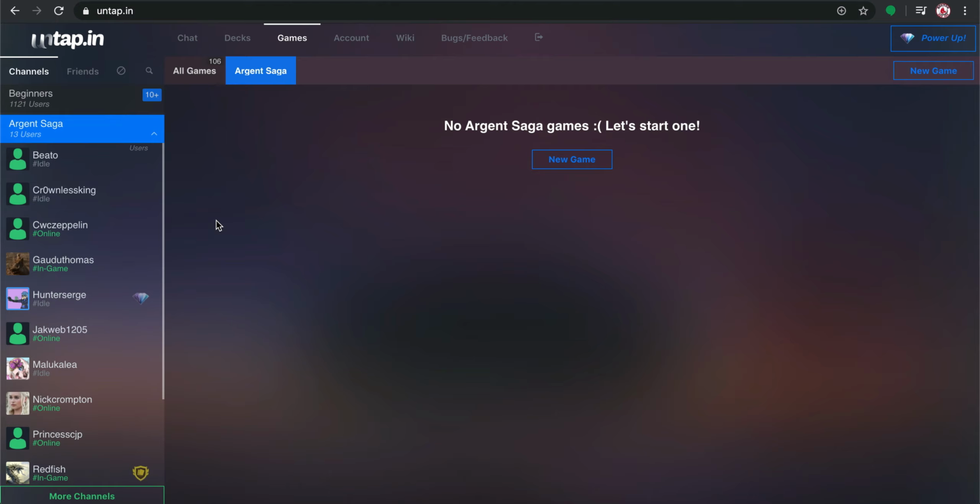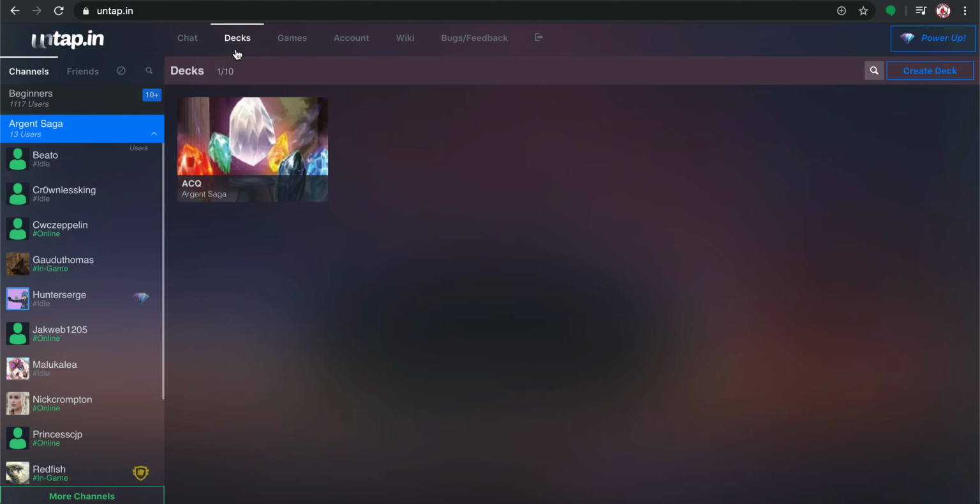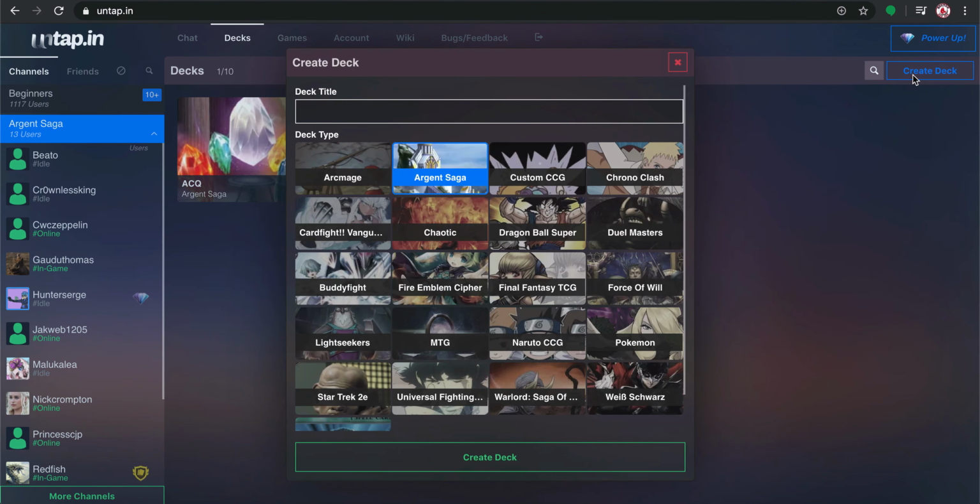So anyway, the first thing you're going to want to do is go to untap.in, and you'll need to make a user account and all that stuff. But once you do, all you're going to do is click on the Decks button up at the top there, and you're going to come over here and hit Create Deck. Now when you do that, you see Argent Saga here is something that I used often, so it automatically defaults to that. But if yours doesn't, you just click on the Argent Saga thing, and then type in your deck name, and then hit Create Deck.